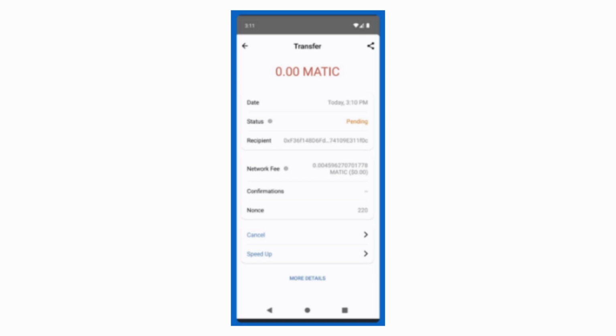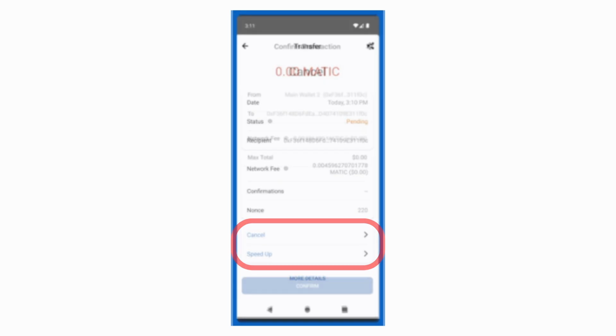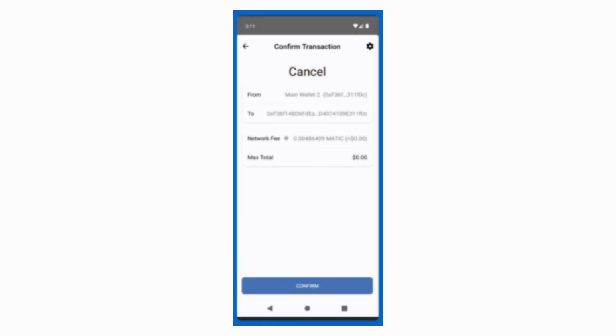To resolve a pending transaction, there are two main ways you can do it. On the bottom there, you can see there's Cancel and Speed Up. These are the two main ways you can resolve the pending transaction. On Cancel, you'll just cancel the transaction.